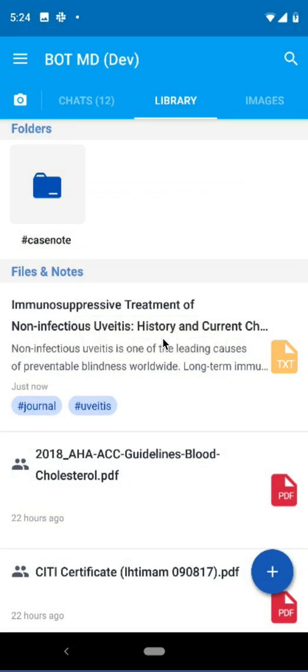So this is a really quick way for you guys to be able to save content from websites and PDFs straight in BotMD into new notes.